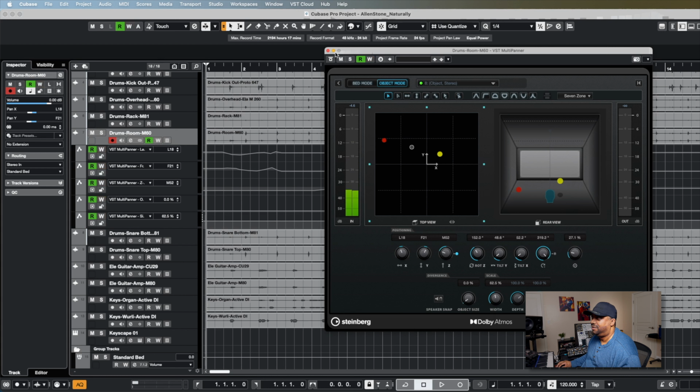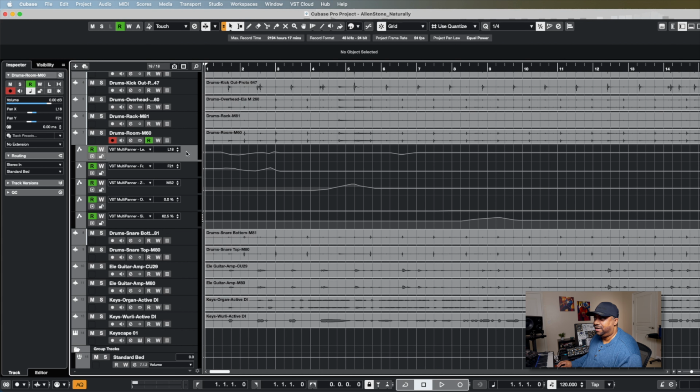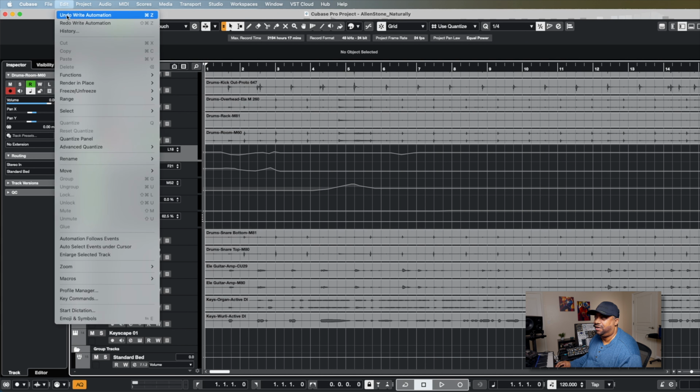All right, so let me close this. So you'll see now I created all these automation lanes. This is my left and right panner, front and rear panner, my Z panner, up and down, and size, and so it writes all this automation. Now this is all good, but let's do automation for.